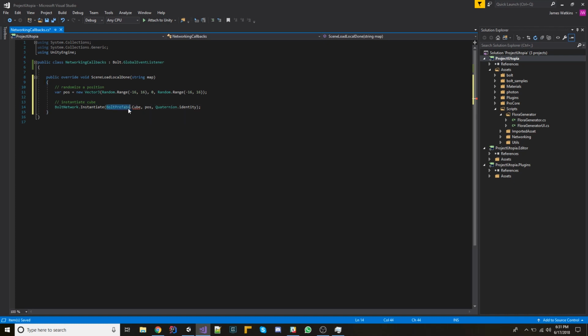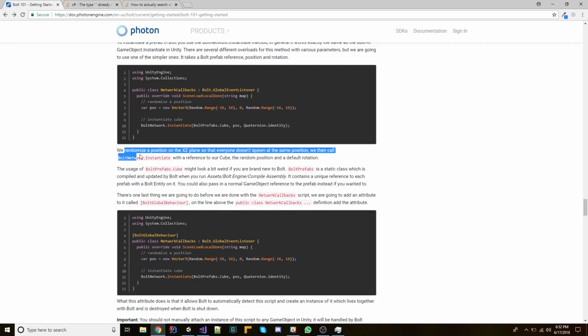Not sure where they got this from. Let's see what we have on here. Character, yes. Okay. We randomize a position on the XY plane so that everyone doesn't spawn in the same position. We then call BoltNetwork.Instantiate with a reference to our character, the random position and default rotation.